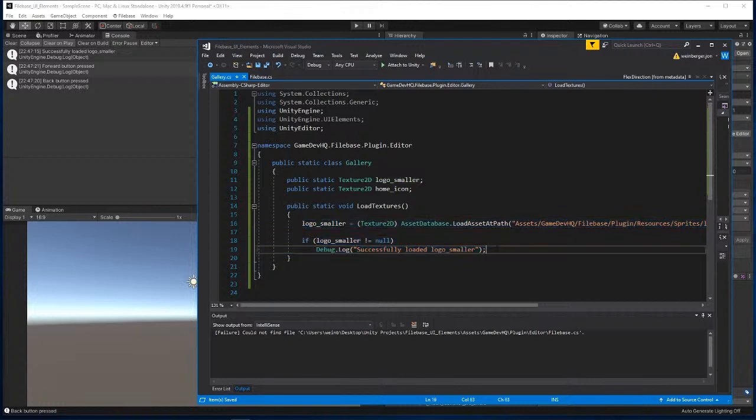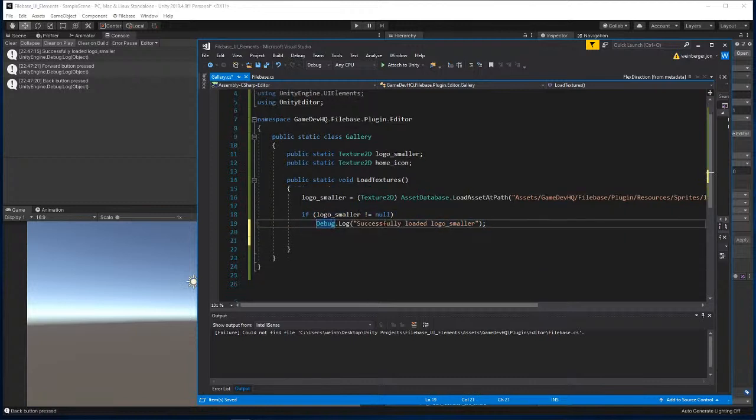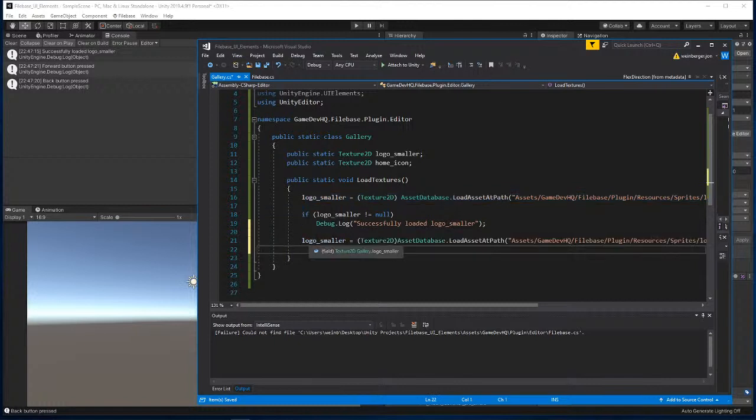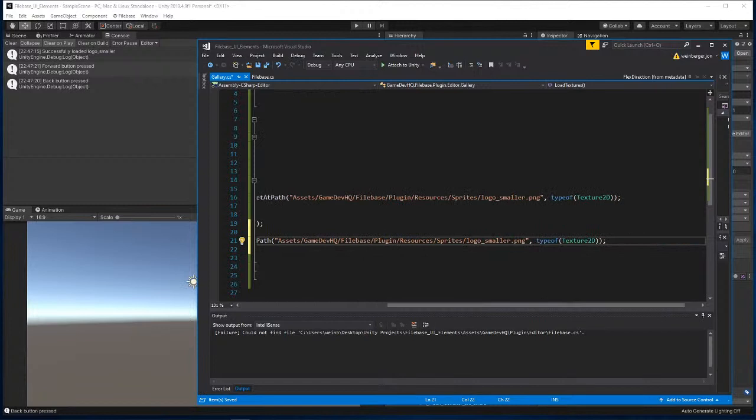So I'm going to keep these logs here and keep them organized into their own checks like this. So that's for logo smaller. Here we're going to have the home icon. We're going to do the same thing. So here, this is going to be for the home icon. And that path is the home icon.